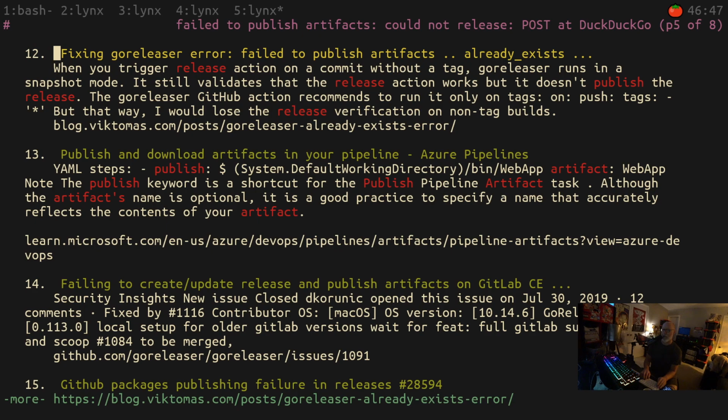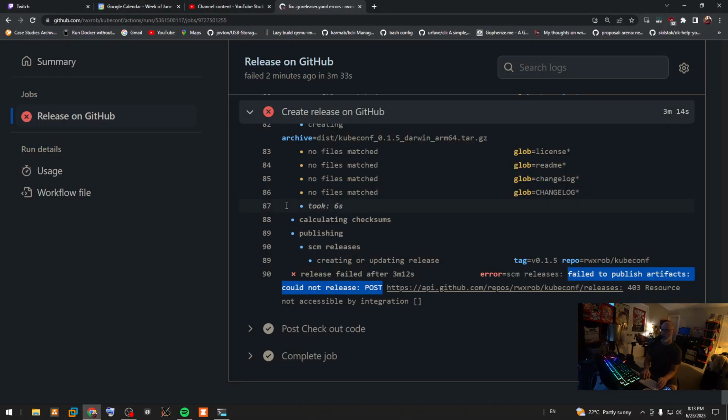I want to disable it. Release failed after whatever. Publishing SCM releases. Creating or updating releases. Tag, whatever. Repo. That should not have been a problem. Error: SCM releases failed to publish artifacts, could not release.